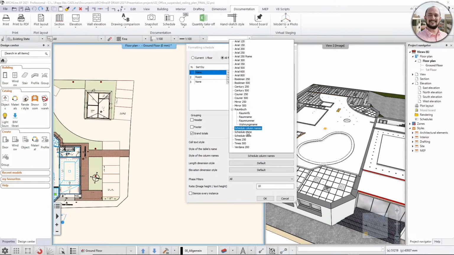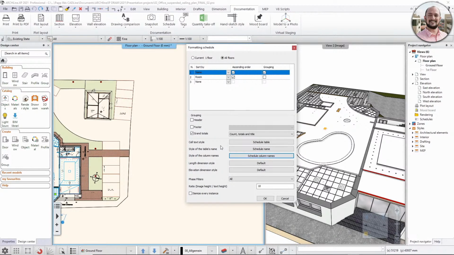I actually created a few here, so I will have nice blue texts appearing as titles and cell content and so on. I can also do the same thing with the length and the elevation dimension, but I actually am happy with the default, so I did not change those.